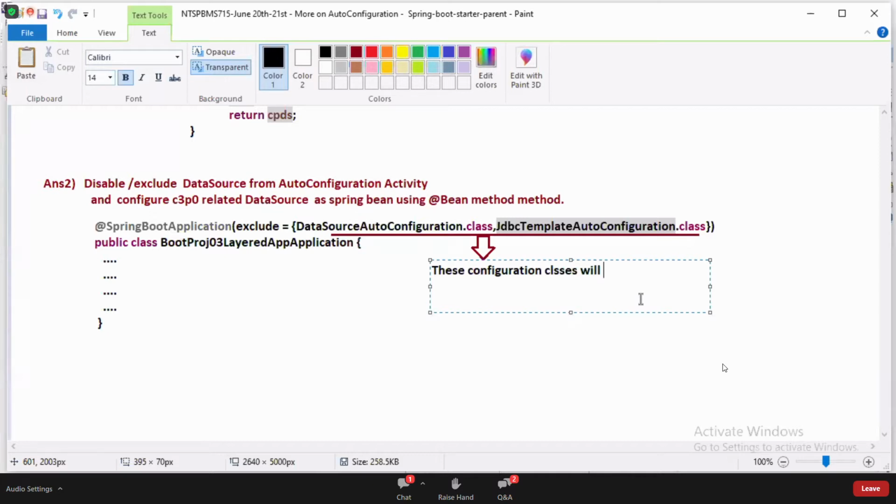Sham Kumar, my screen is shared. Everything is perfect. Check your side.